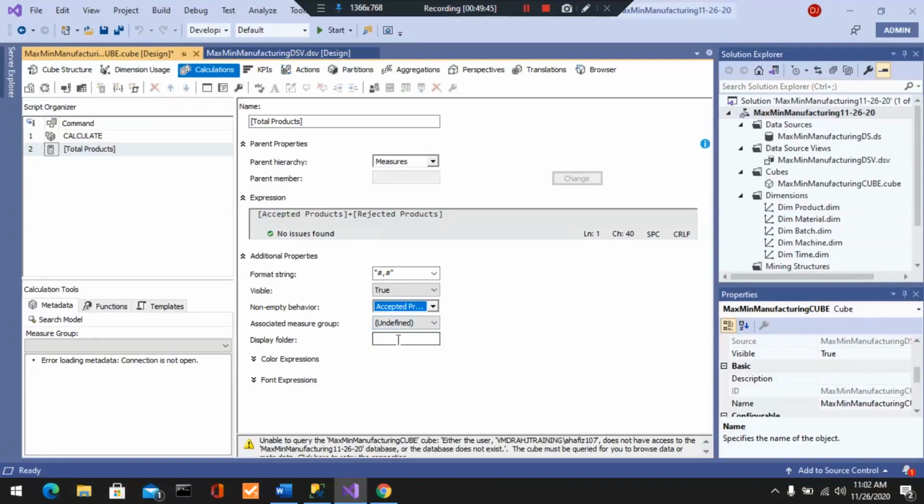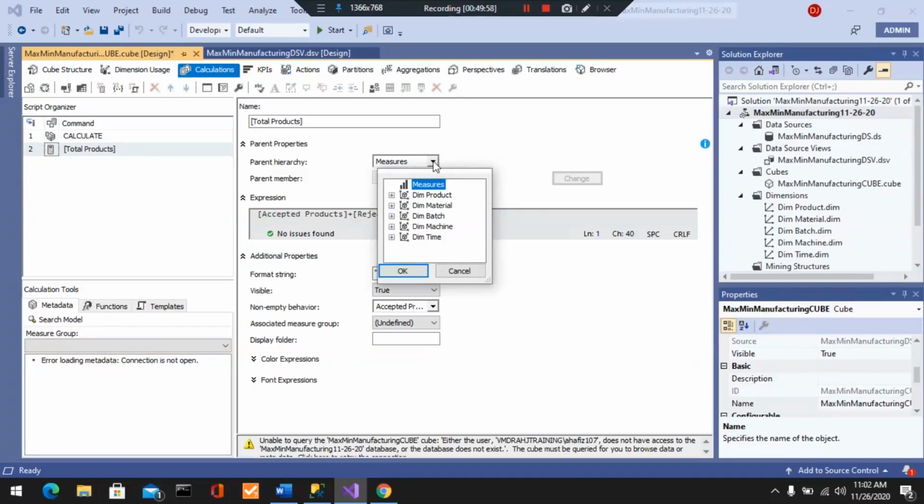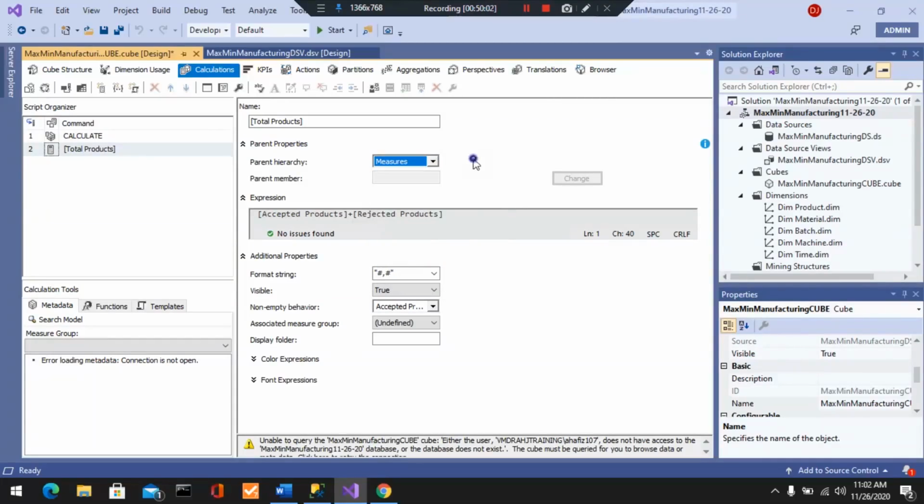Now, the display folder. Where do I want this measure to display? It's going to be in measures already because this is the parent hierarchy. Now, what parent member? Not any of these. So I hit cancel. I'm going to type in the folder that I want this calculation to be in.